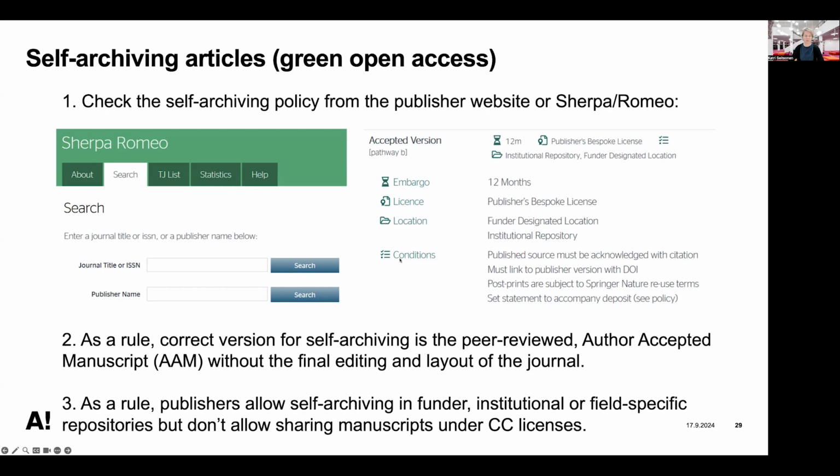You just need to type in the journal title, and then the tool will tell you what the publisher's policy is for the accepted version. And here, for example, there is an embargo of 12 months, which needs to be taken into account when self-archiving the accepted manuscript version of the article. And it also says where you can self-archive the article and other conditions set by the publisher.